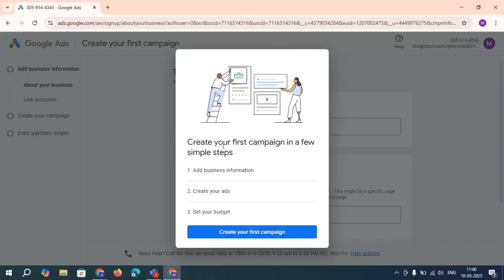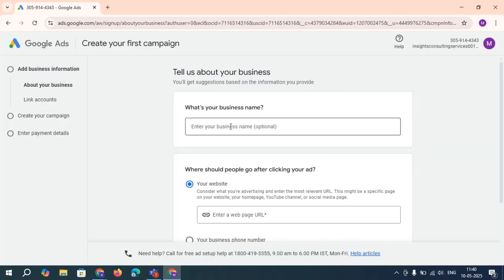Okay. Create your first campaign in a few simple steps. No. Add business information first. It is optional, but let's add test class of Google Ads. So Google Ads slash keyword planner.